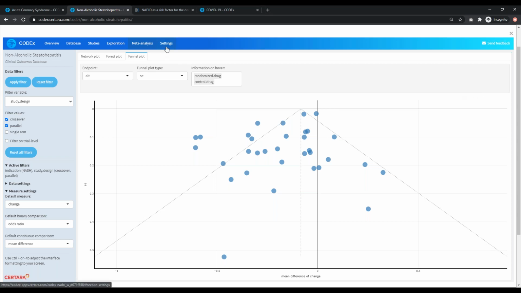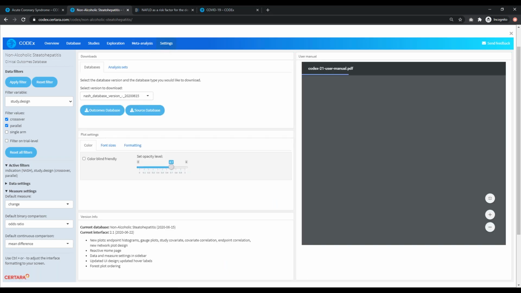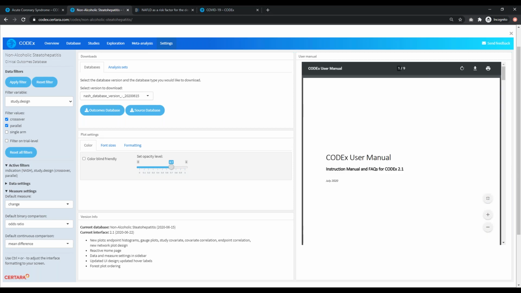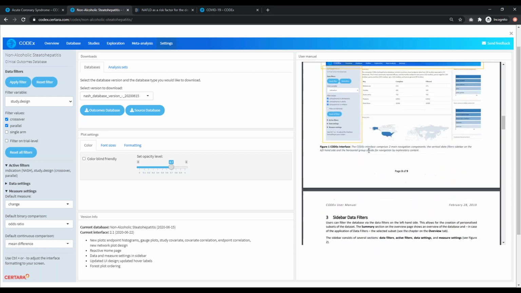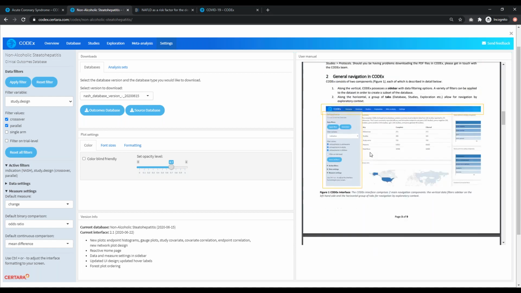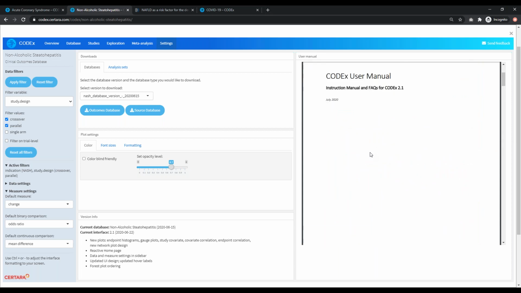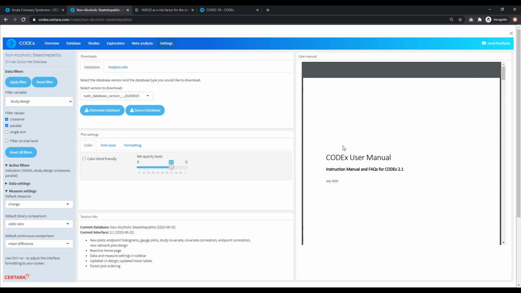That's really it. Finally, there are some settings. If this wasn't super clear, there is a manual for you that has a lot of the information that I just explained in there. So you can use that. And there are some settings here. There's some version info, some settings for colors.